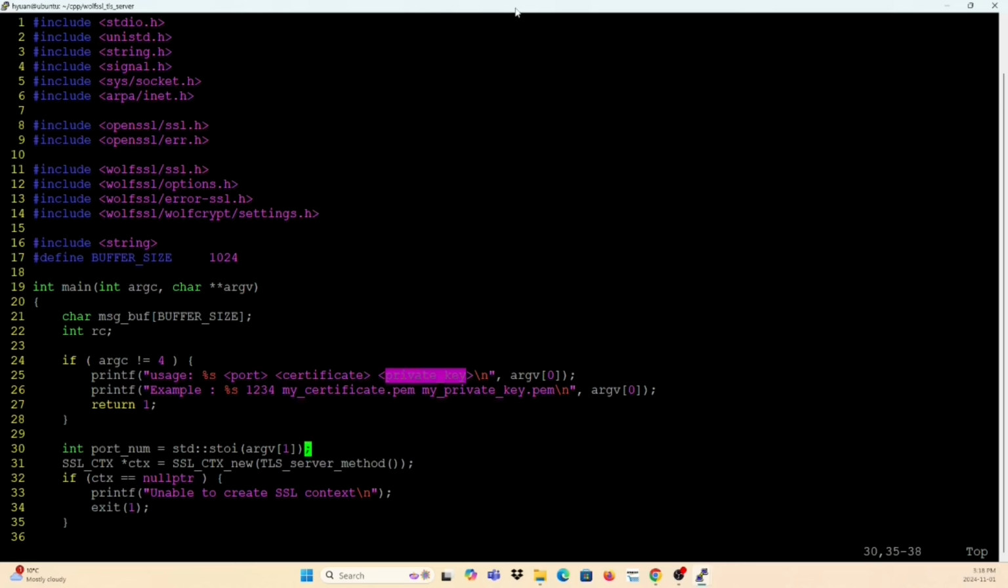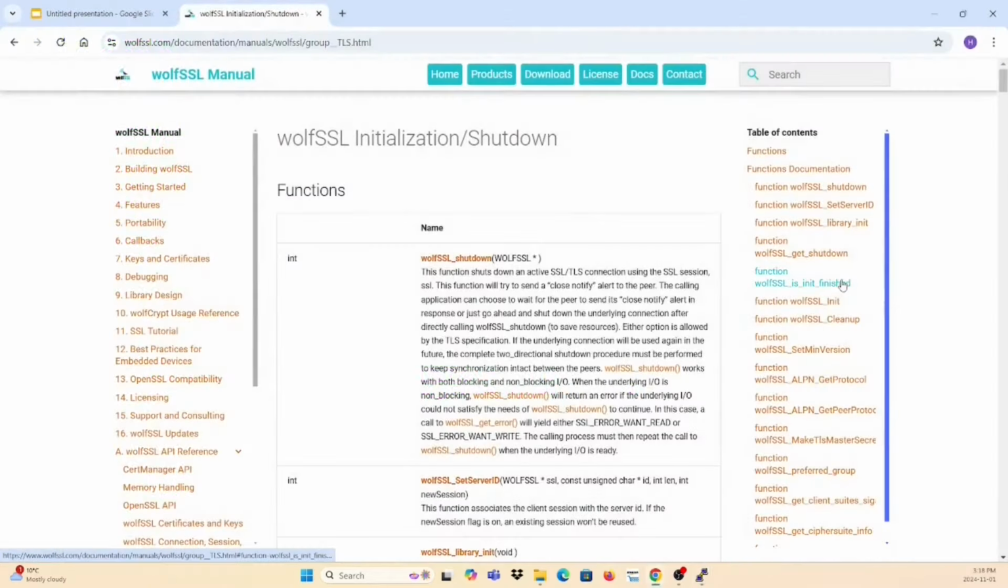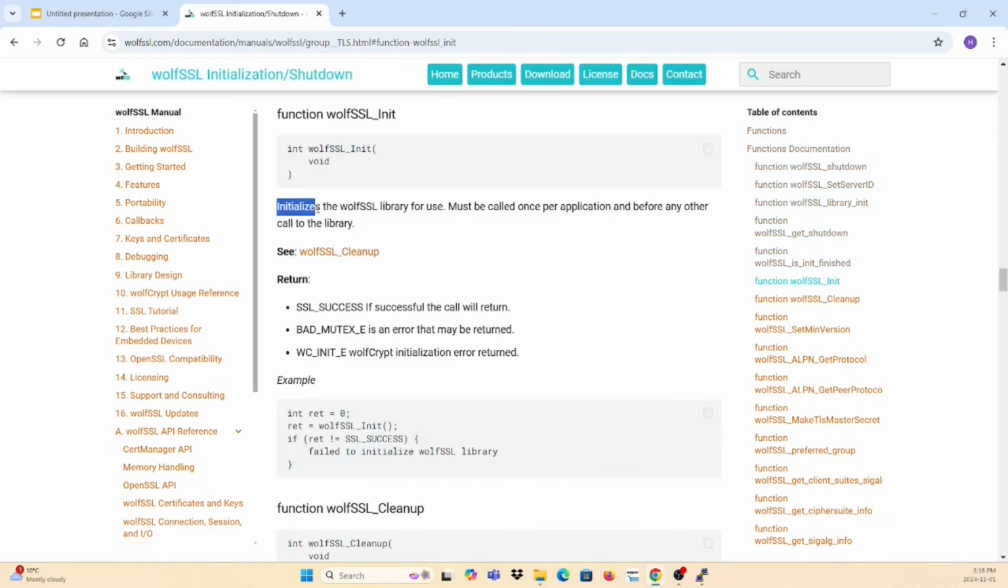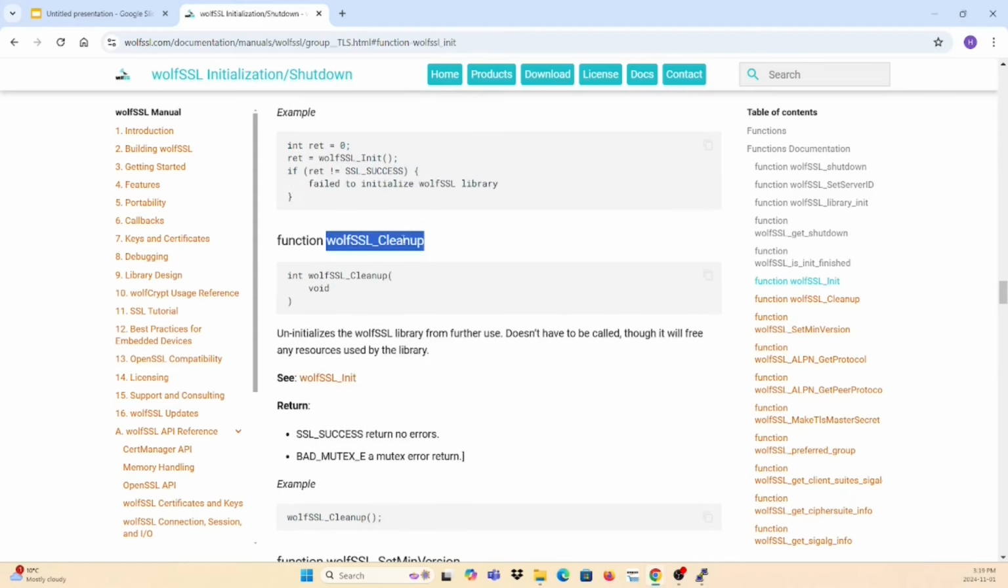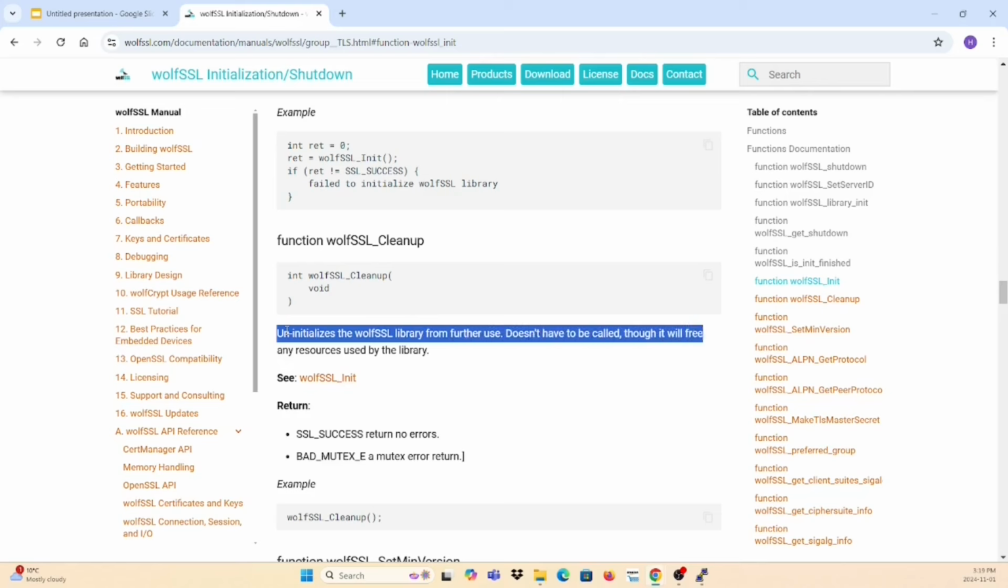Before starting, the wolfSSL library has to be initialized. The function will be wolfSSL_Init. This function initializes the wolfSSL library for use and must be called once per application and before any other call to the library. At the end of the program, use wolfSSL_Cleanup. This function uninitializes the wolfSSL library from future use. It doesn't have to be called, though it will free any resources used by the library.